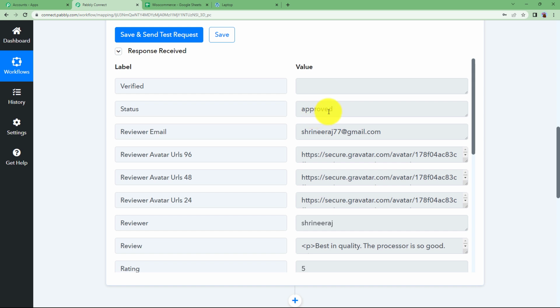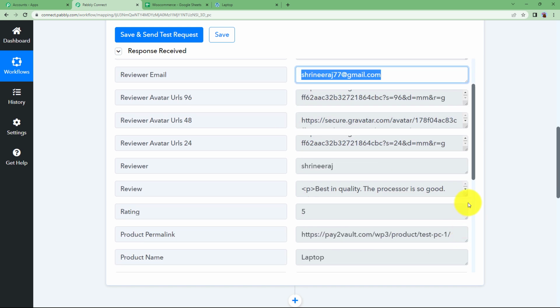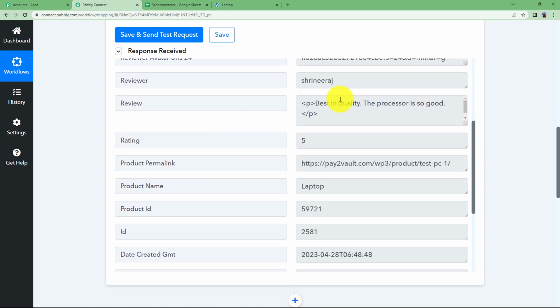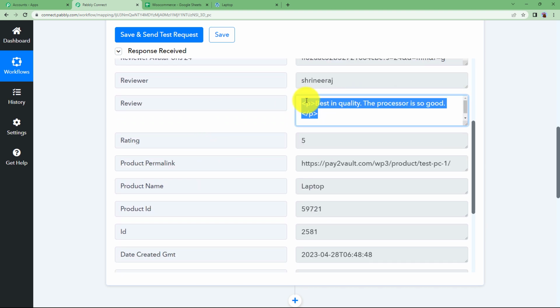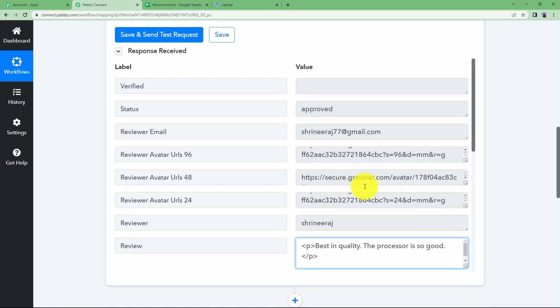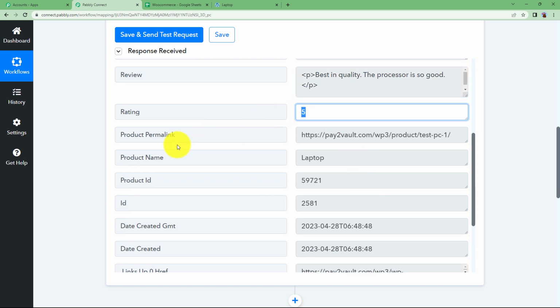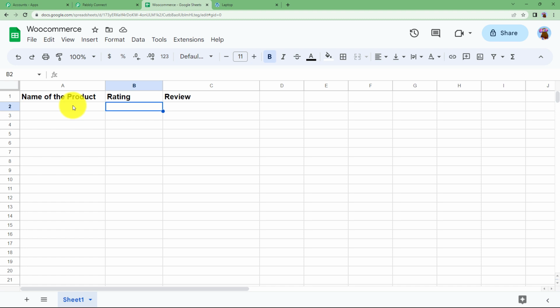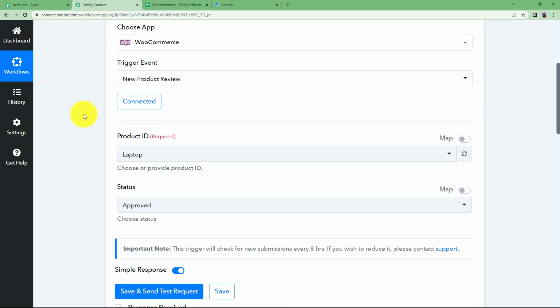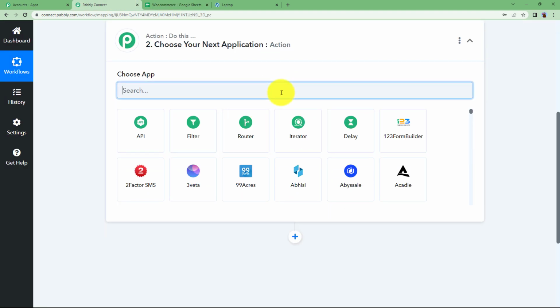Over here you can see it's approved and the reviewer's email ID is also given. And here you will see that this is the review that has been given. Okay, now this p and /p is given for the paragraph that will be removed further in this workflow only. So once we have received the review, the rating, and the name of the product also, it fulfills our need for this column. Okay, so now let us close this window and then remove these /p and p.